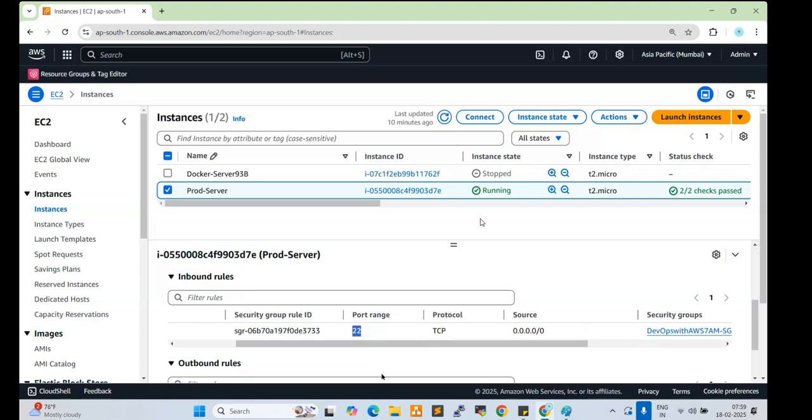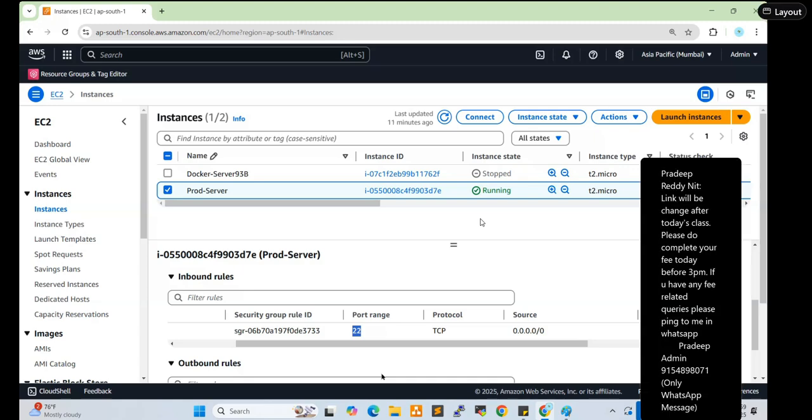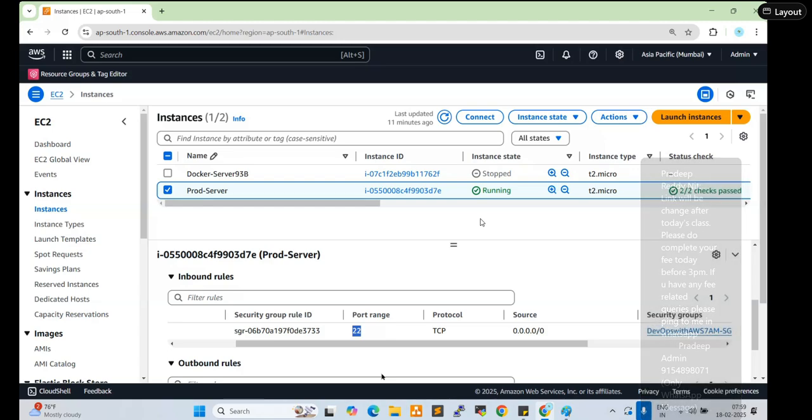Only 22 is open. On this server, I want to deploy Jenkins, Kubernetes, Terraform, different tools. Jenkins requires port 8080 to be open. Kubernetes requires other ports to be open. Docker requires other ports, Terraform requires other ports. Every tool has different ports, right? But here only port 22 is open.